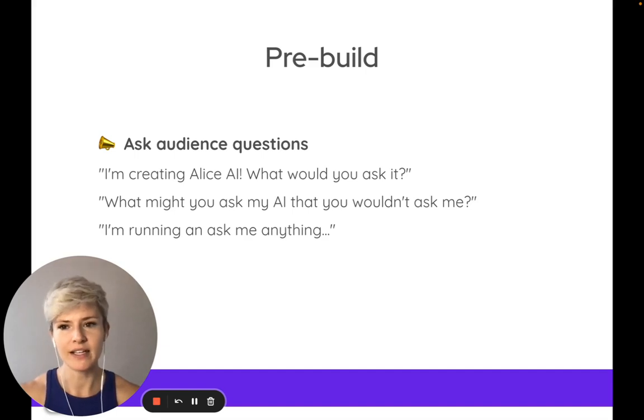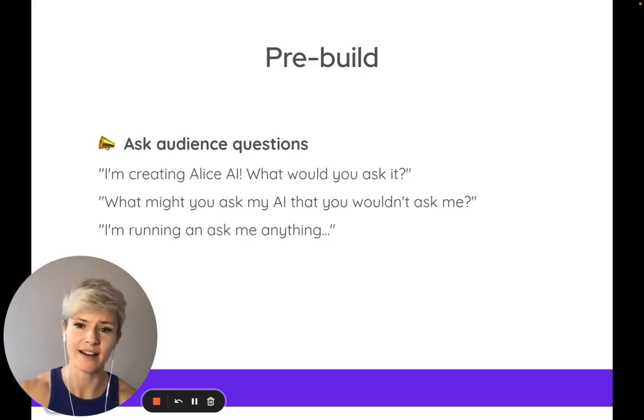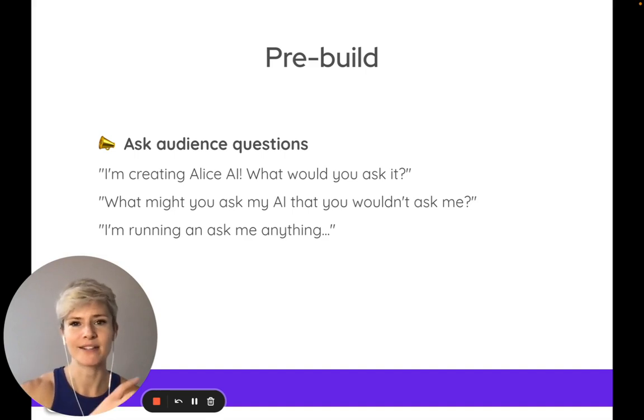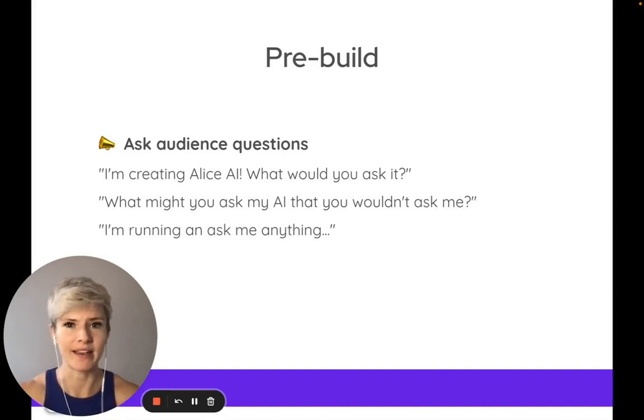So 2 ways of doing this. One is use your social media or your email list or wherever you talk to people to say, what would you ask my AI? Not just to get their responses, but also to use their responses in how you train your AI. A second way of doing this is running an Ask Me Anything. So having a session on, they work really well on Twitter, they work really well on Instagram stories, where you say, ask me anything about X, and there's a topic in there, and it's one of the topics that you're going to train your AI in.